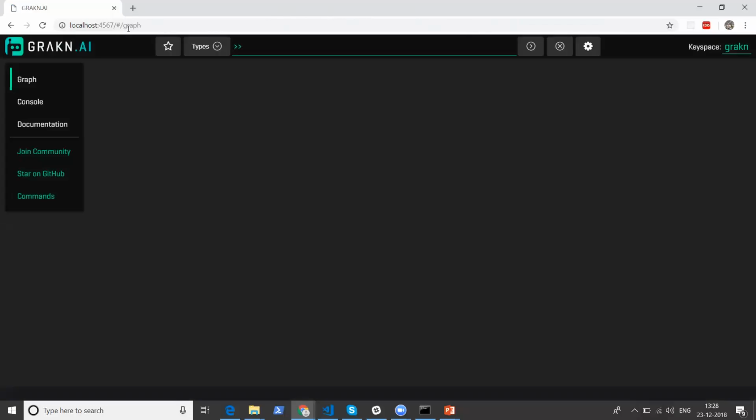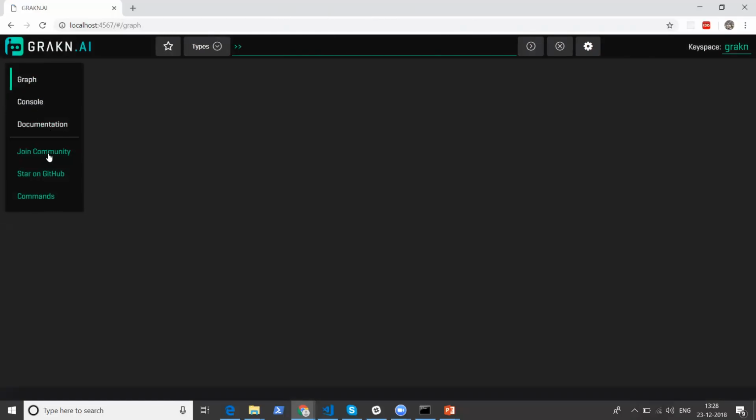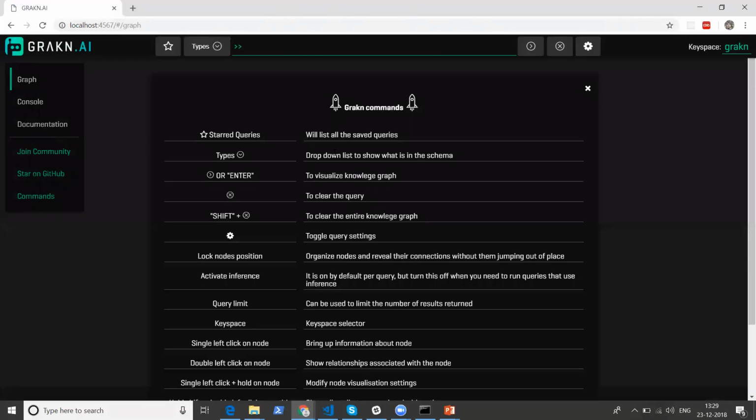When you open this, that's excellent, it is opened like this. By default it shows the graph view, and this is the console view, and this is the graph view, and this is the documentation, this is the community. If you want to see the Grakn details, the latest development, pushes and pull requests, all these things on GitHub, you just click on this, and this is all about the commands of Grakn.